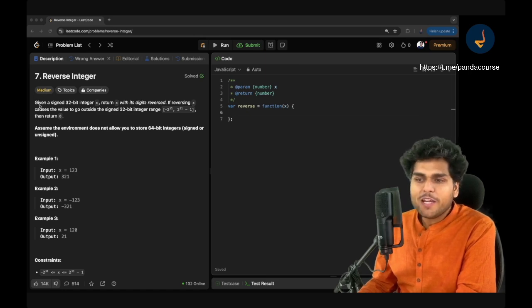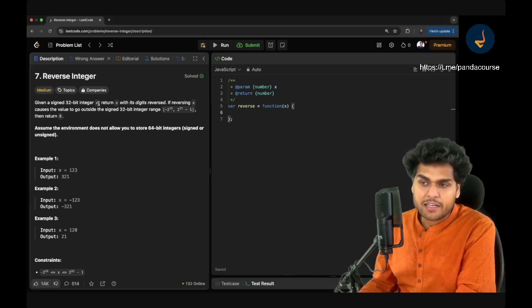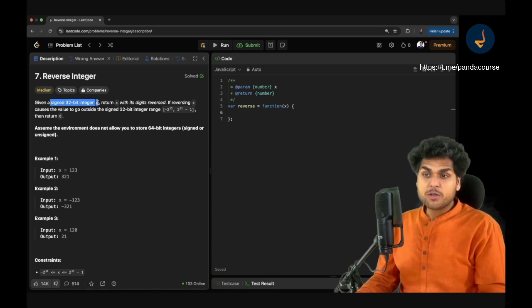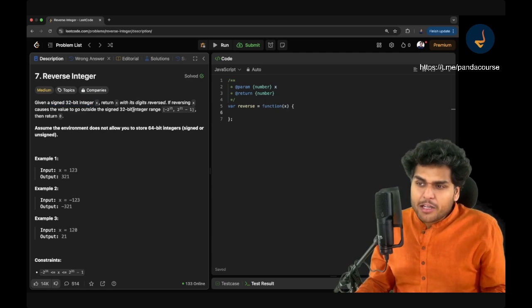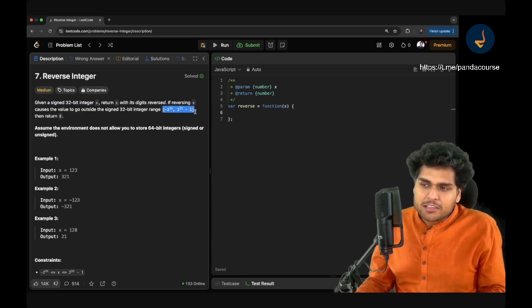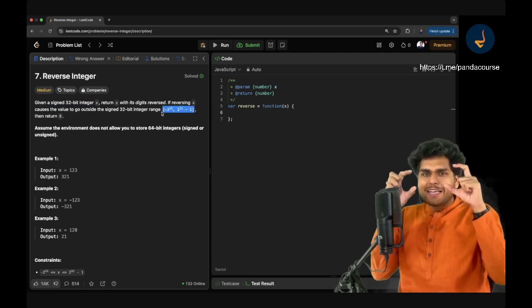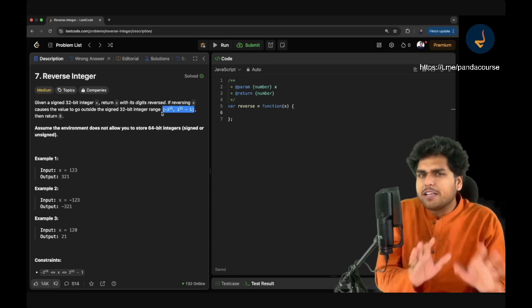We are given a signed 32-bit integer x, okay? So this is a signed 32-bit integer. You have to note that down, because whenever it's a signed 32-bit integer, it should fall inside this range. This is a typical corner case that we'll have to handle, but we'll solve everything. Don't you worry, right?